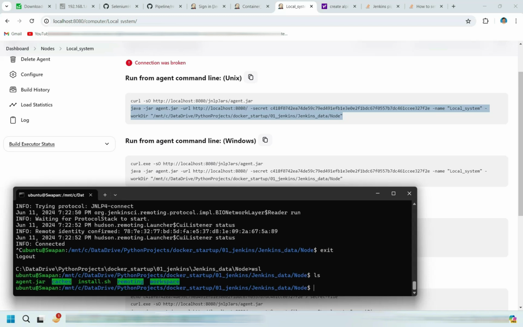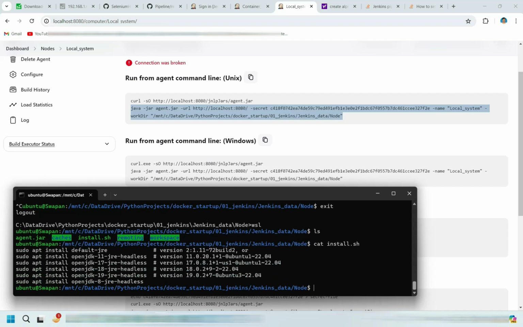Let me show you what I have. See, I have the agent jar, cache and boxes. These were all previously created by the node, so I can delete everything. Here I did some installation because my system did not have Java installed. For your information, you may need to execute all these commands to install Java in your WSL. After the Java install, you can run the jar file.